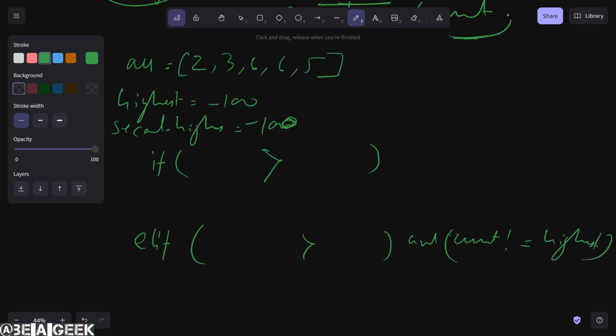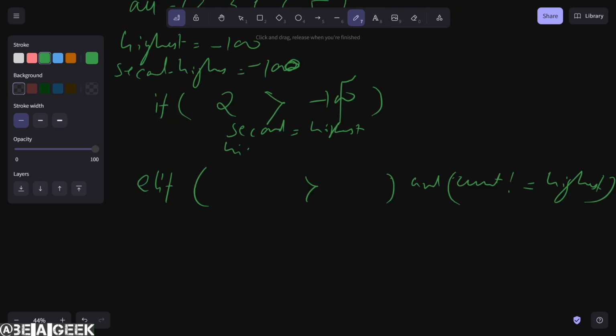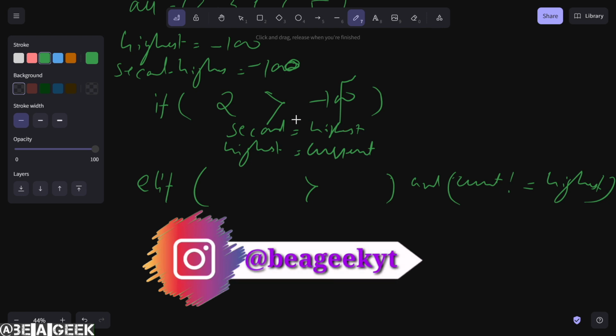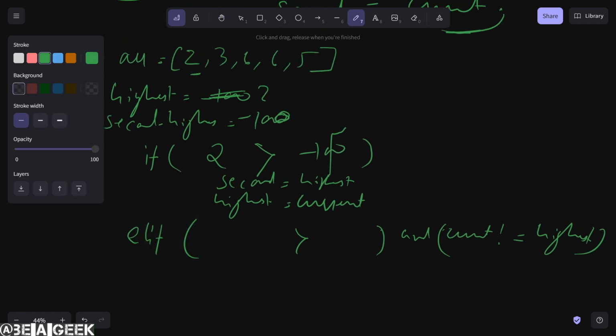Okay, so first, for example, it will come 2. Is 2 greater than -100? Yes, it is greater. So first what we'll do, we'll assign the second highest with the highest and highest with current. So after this, highest will have 2, second highest will remain -100. It will not check for elif because the if condition was checked. Then we have 3. Is 3 greater than 2? Yes. Then it will automatically swap this thing. Then highest will be 3 and second highest will contain 2.